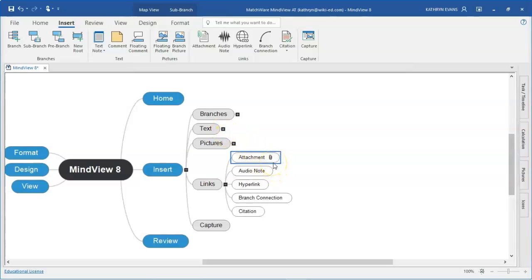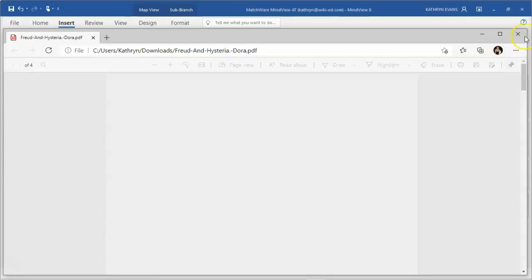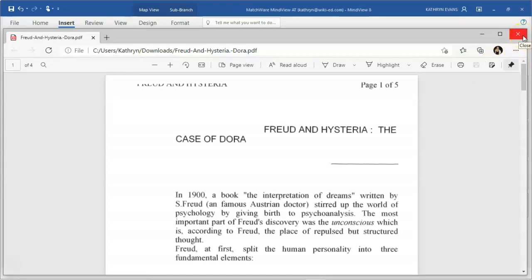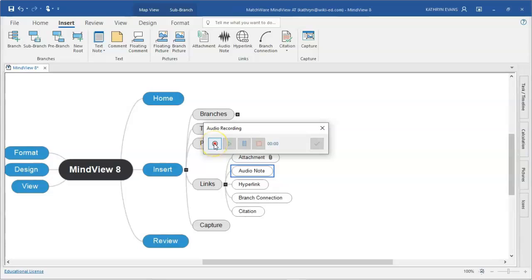To show that something is attached, if I hover over it, it tells me what kind of file it is with the icon and the file name. If I click that, it will open that file in its default software, which is a web browser for this computer. If I want to attach an audio note, I can go up and record one. If you've already recorded an audio file, you can attach it as an attachment.